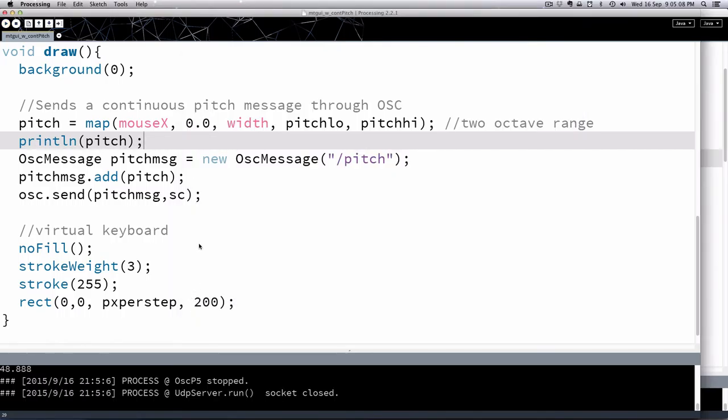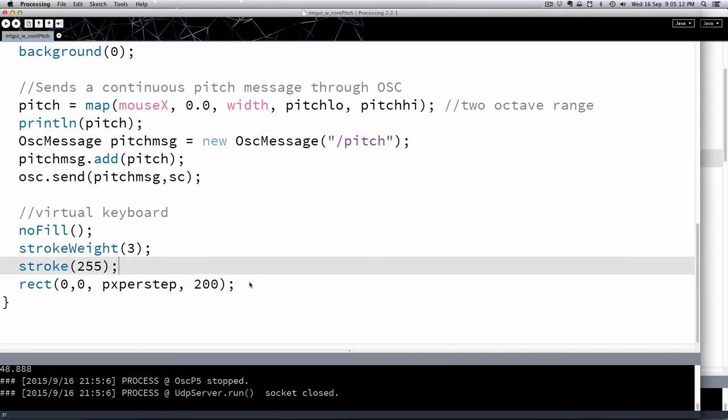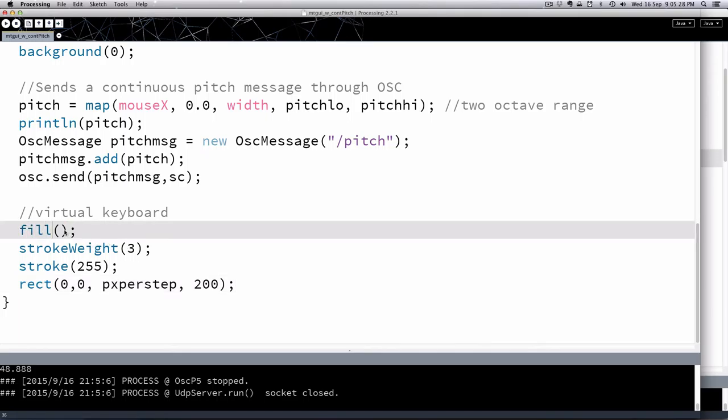Now we could go ahead and just do a manual calculation. So if that's C, I guess the next one would be... right. So we want white and black keys. So why don't we have a fill? We need a fill, and we're going to make that 255 as well. Okay, and then we can make no stroke. That's what we'll do.